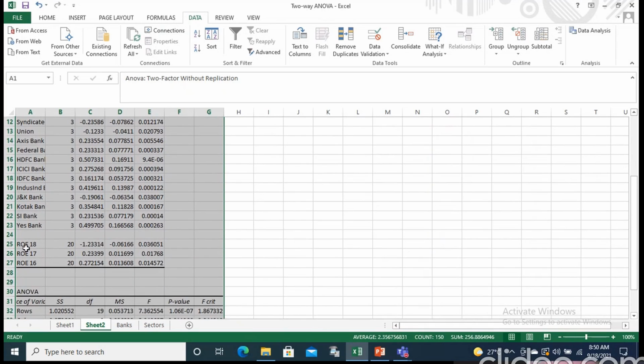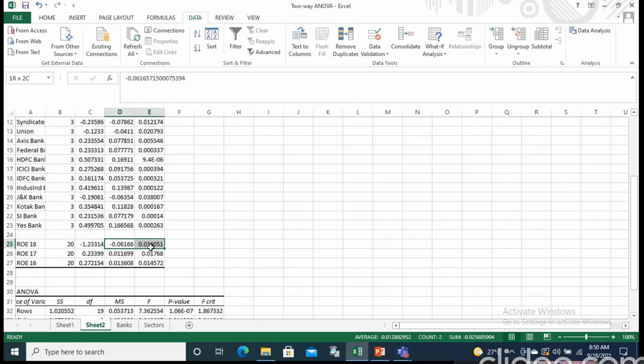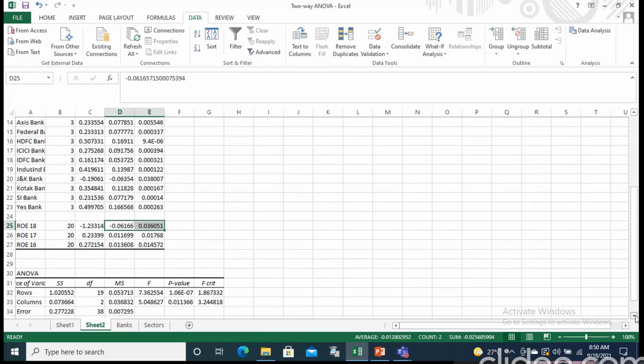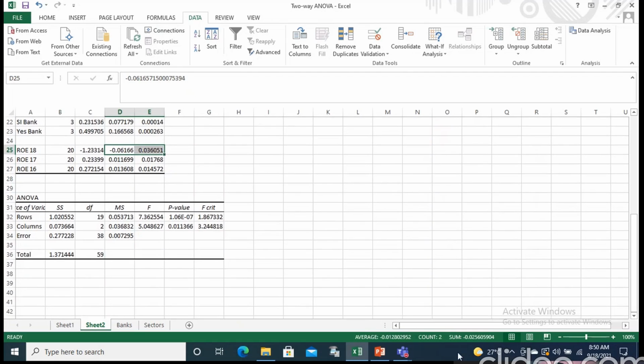Now these are the column summary statistics. The count of the column is 20. These are the years. The summary statistics: sum of 2018 is this, average of 2018 is this, and variance in 2018 is this. This is as far as the summary statistics of rows and columns are concerned. Now analyze this.